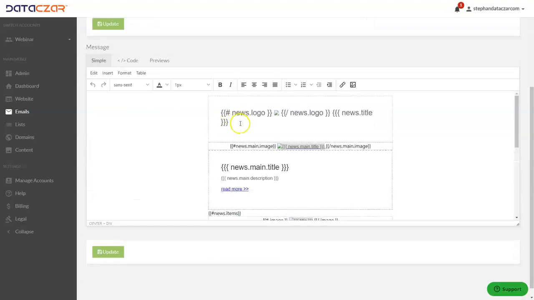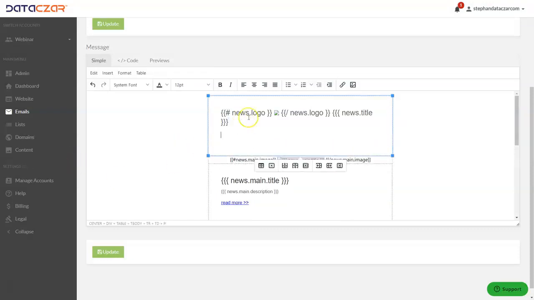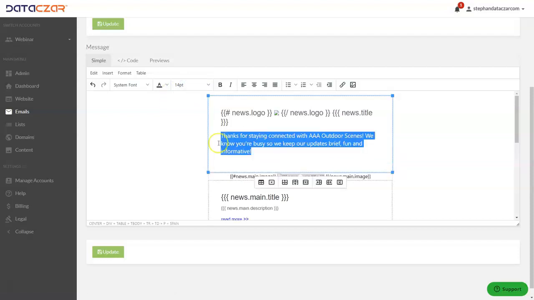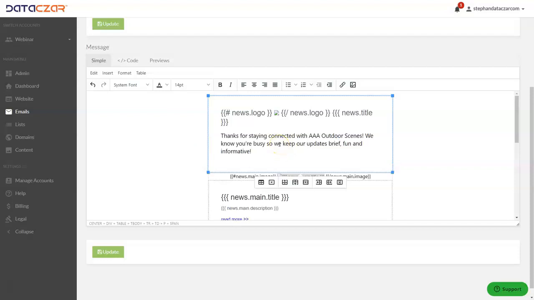And then here we're going to add a greeting. So let me just grab something. We're going to hit enter and we'll paste it in. So thanks for staying connected with AAA Outdoor Scenes. We know you're busy, so we keep our updates brief, fun, and informative. Let's go ahead and bump that up to 14 point. So now we have a greeting on our email. And this is on our newsletter, which we're going to now generate an email. But let's go ahead and click Update.